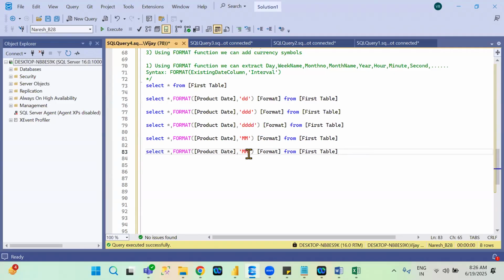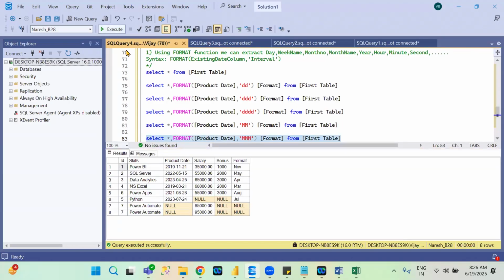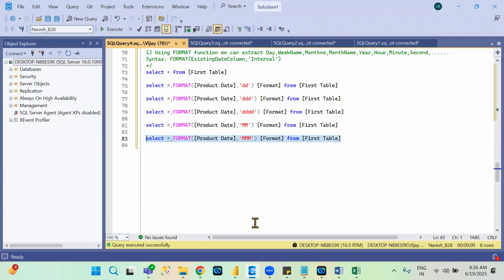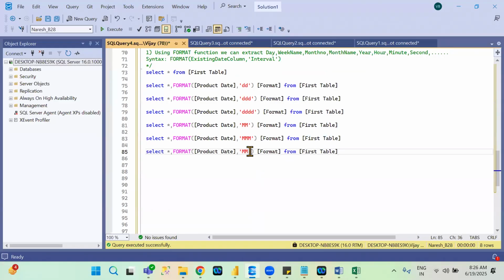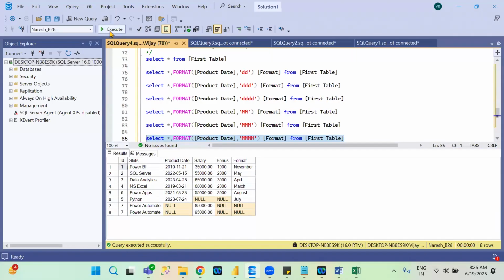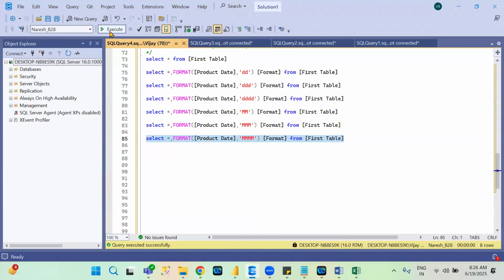Suppose I'm giving 3 M's, then what is that? Month name, the first 3 letters, a shortcut. So 3 letters or a shortcut of the month name will be displayed. See here, if you want to display the complete month name, 4 M's. So in this format only you can mention it. Don't forget this one. Understand clearly or not?